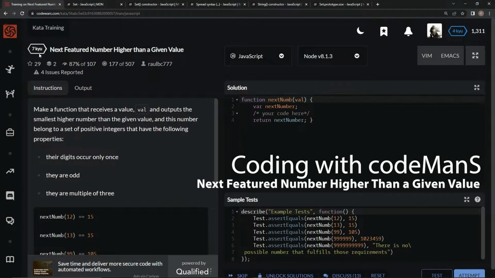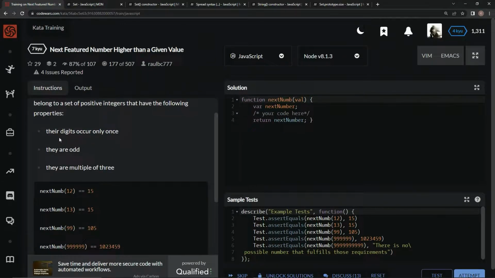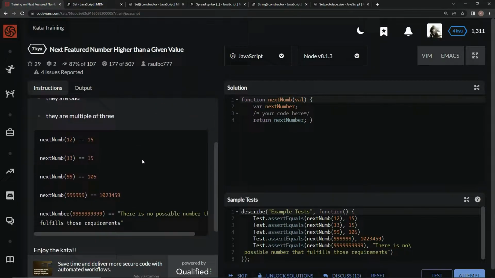All right, now we're doing 7Q, next featured number higher than a given value, right? This is by Raul BC777, and 87% of the people like it. So we're going to make a function that receives a value val and outputs the smallest higher number than the given value. And this number belongs to a set of positive integers that have the following properties. Their digits occur only once, they are odd, and they are multiples of 3, all right? They are a multiple of 3.